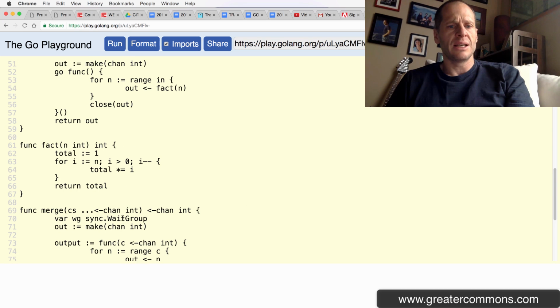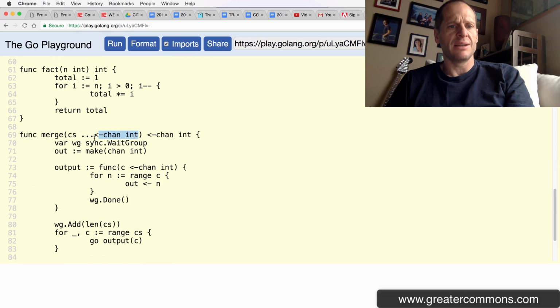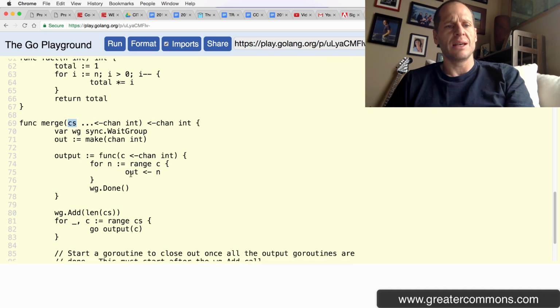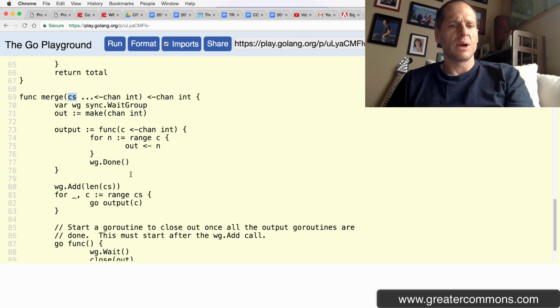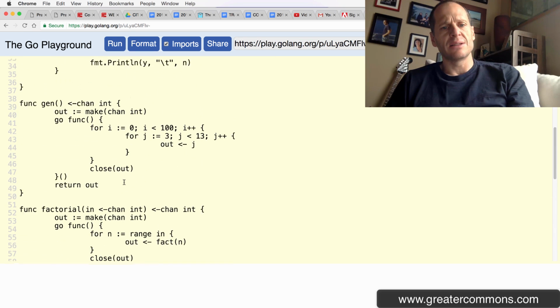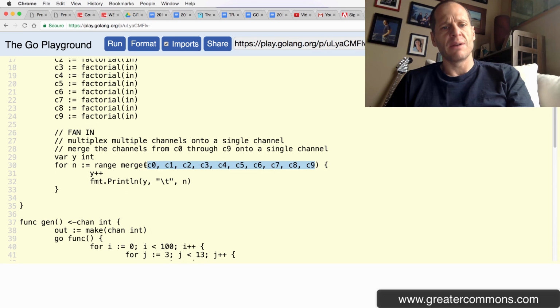We see that merge takes in a variadic parameter of chan type, values of type chan int. So variadic, unlimited number of values of type chan int, and it puts those into the CS variable, CS for channels. And so where is CS being used? And so I could search for CS, and we could see CS right here. And so we have WG add length CS, and we have a weight group right here, WG, weight group. And so we're adding to our weight group however many of these we have. And those CSs, we have this many of them, those channels, right? We have that many of them.